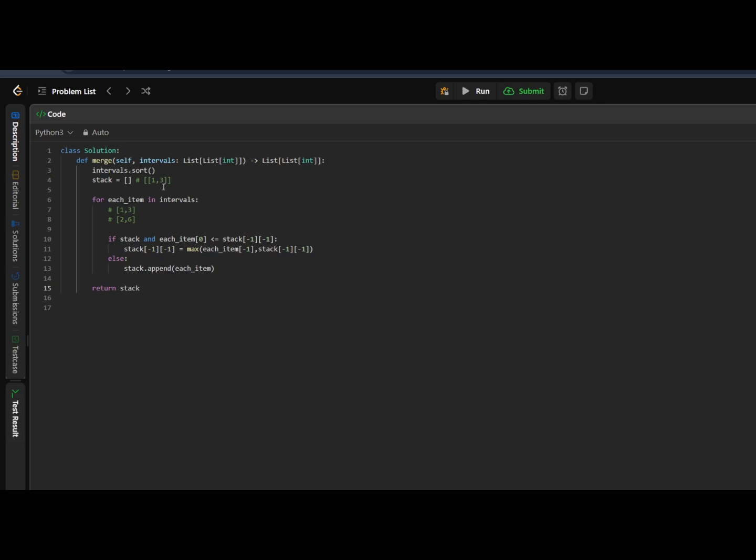So let's check for the errors here. We're sorting, we have a stack, we're going through each item here. So in intervals, the first one is this, we see this and this in each iteration. Now we are checking if it's stack and each item 0 is this one, then we are going to update it. Otherwise we are just going to append the list we have. That basically takes care of the empty stack as well.